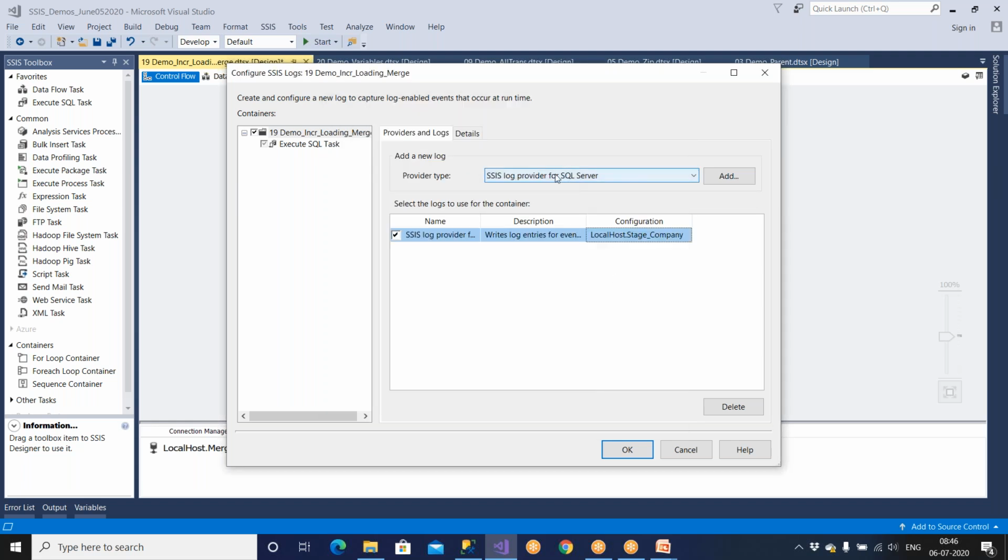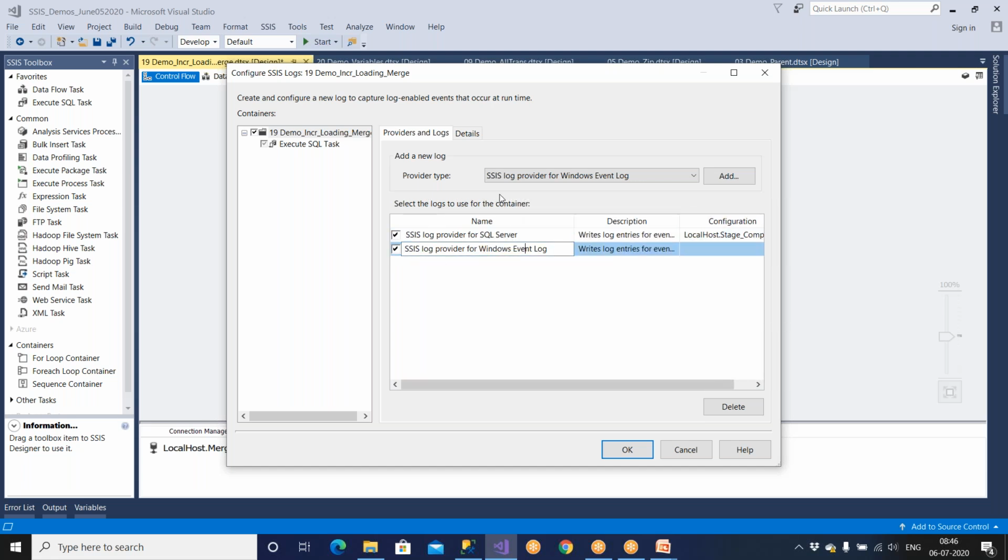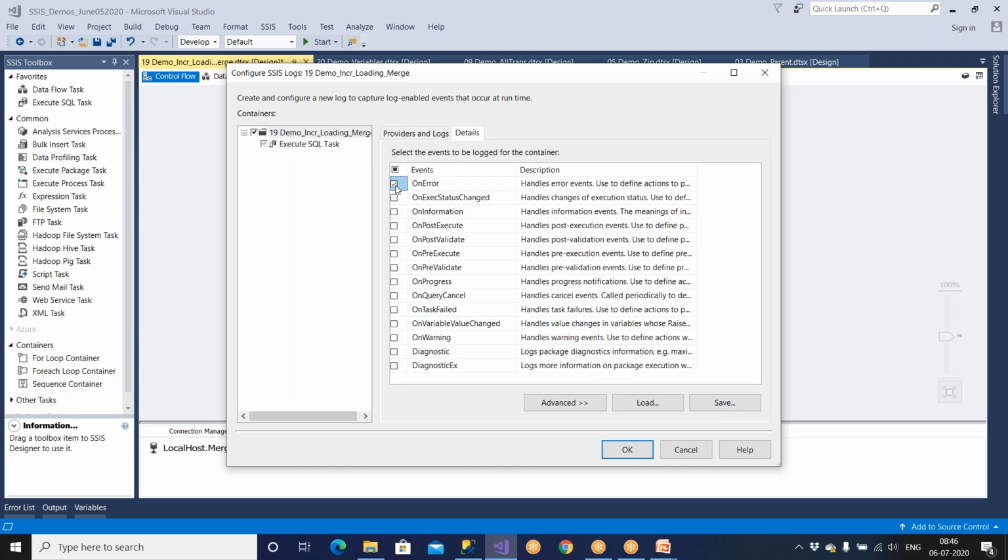Okay. Now, the second one is called Event Viewer. Click on this. Now check this Event Viewer. You need not specify anything. So two loggings are going to happen. Go to details, on error, post execute, then on task failed. Click on OK.